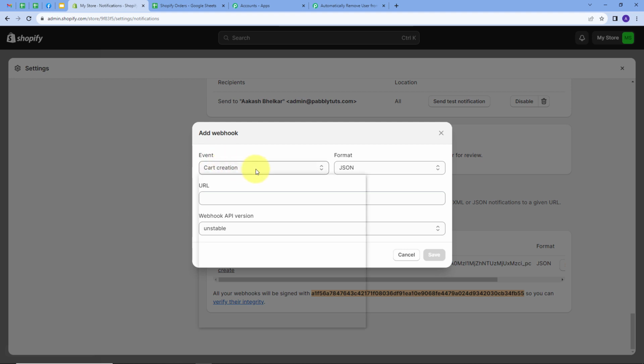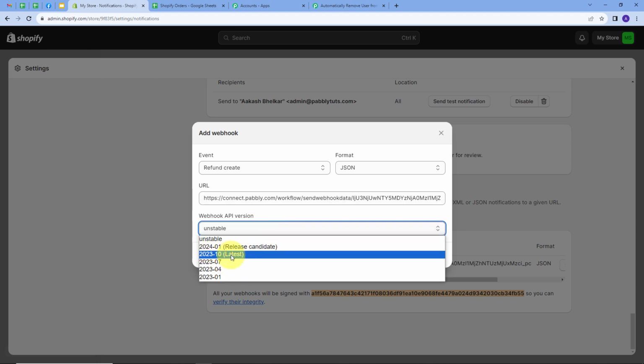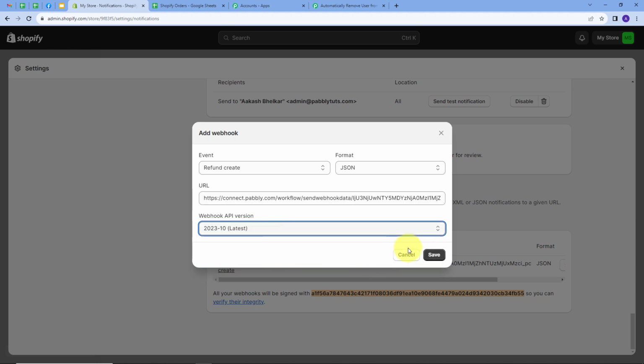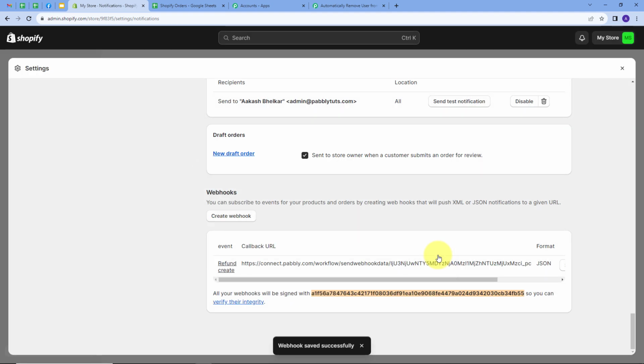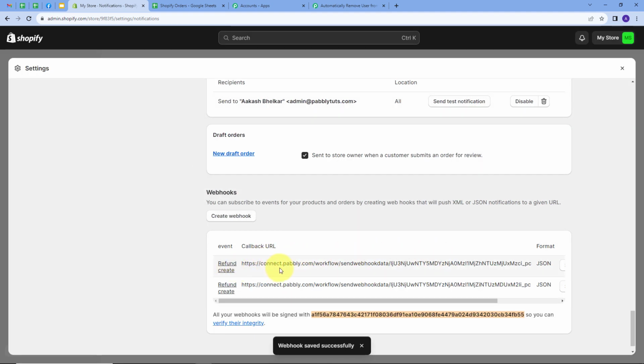Now I will select my event, which will be refund create, and my format will be JSON. And I'm going to paste that webhook URL here that we have copied from Pabbly Connect. And in the webhook API version, I'm going to open this tab and select the latest version, and I will click on save. So I have created my webhook here.